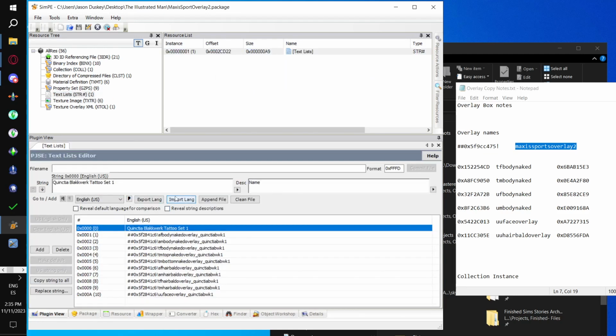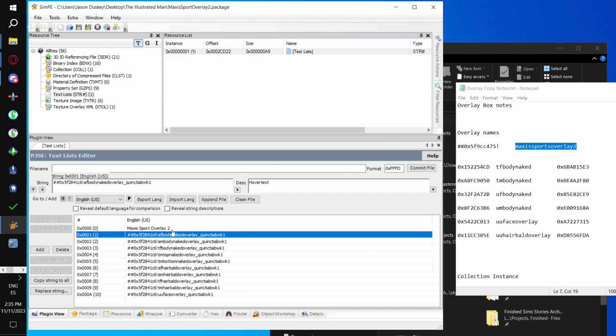Then we move to the text list. Here it says Quintessia Blackwork Tattoo Set 1. I'm just going to call it Maxis Sport Overlay 2, but you can name it whatever you want. That doesn't really affect how it operates. I just like to keep it neat.